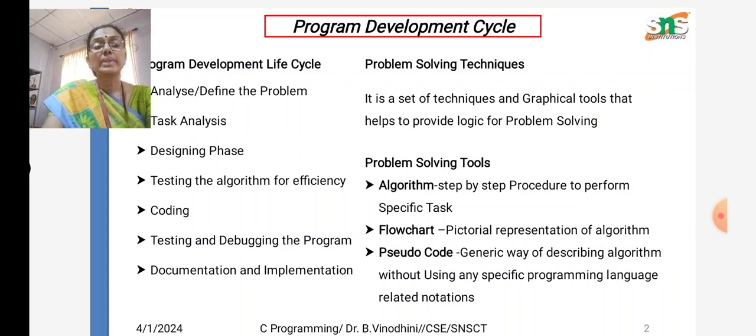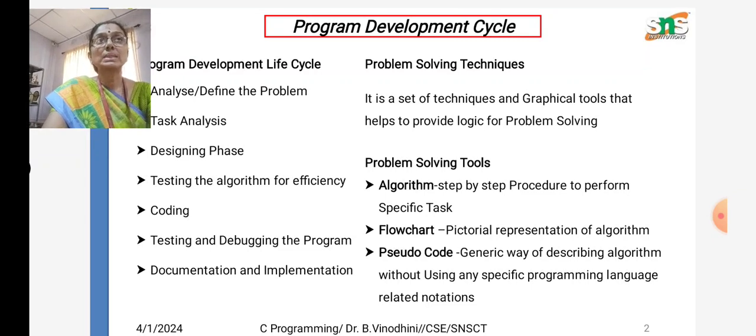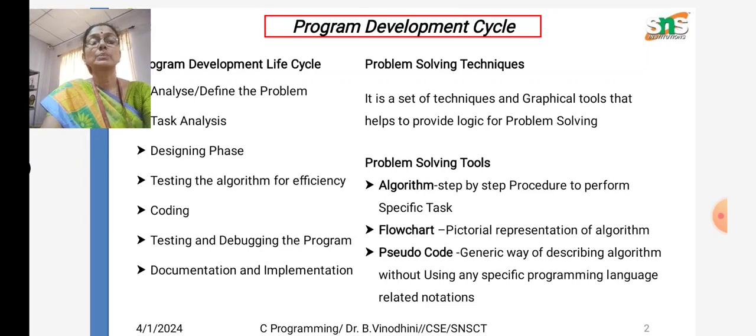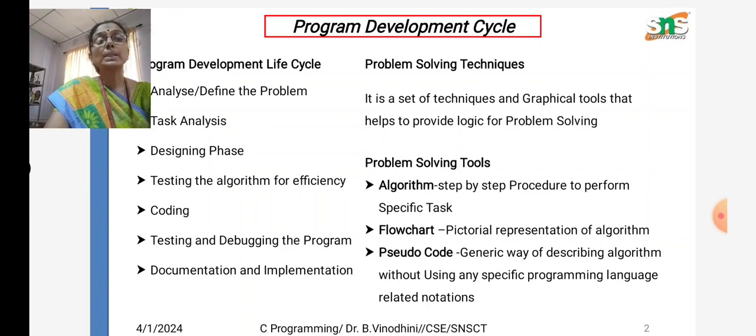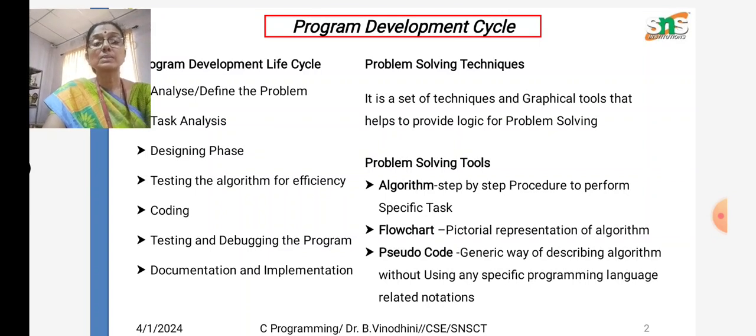The first step is we have to analyze the program, and after analyzing we are going to define the problem. First they give some problem statement. Based upon the problem statement, we have to analyze the definition of the problem. That is the first step. The second step is task analysis. What the task means is how you are going to implement that defined problem. That is the second stage.